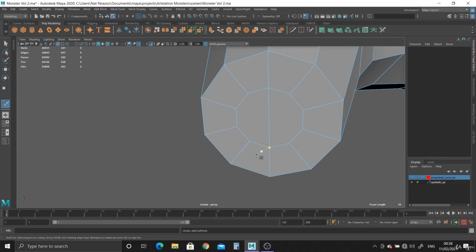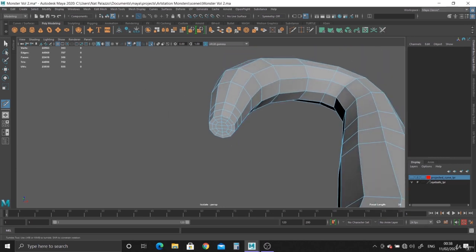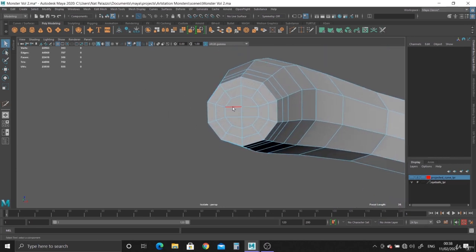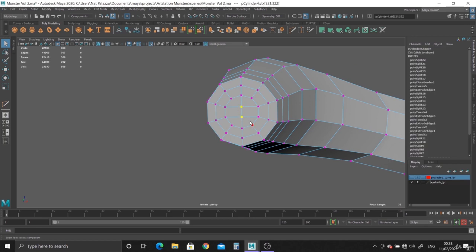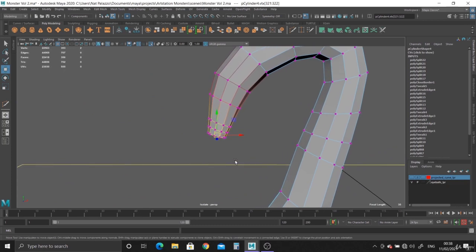Okay, so I'm getting a bit confused. This needs to go here, and this edge needs to go there. Alright, I'm going to add a bit more geometry here, a bit more here and here, so it allows us to create a better rounded edge here. And so hit B, and maybe just make it a bit bigger. Let's see.